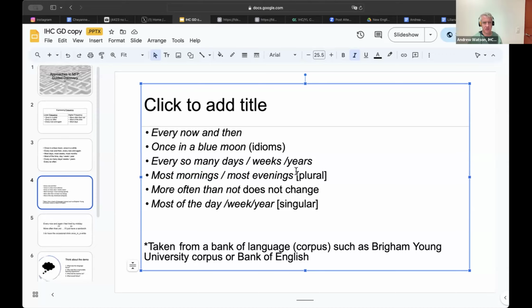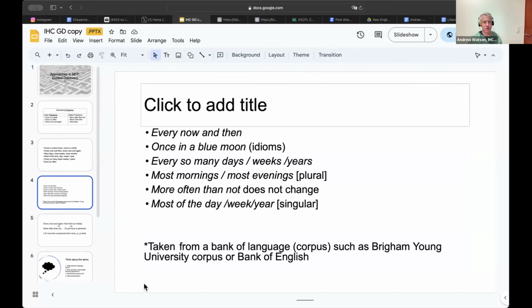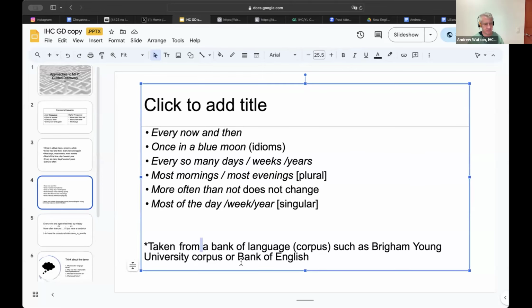So you put the S on, whereas more often than not does not change. Most of the day, week, or year is singular. How can you check? Well, you can find these in what's called a corpus, which is like a statistical bank of language.